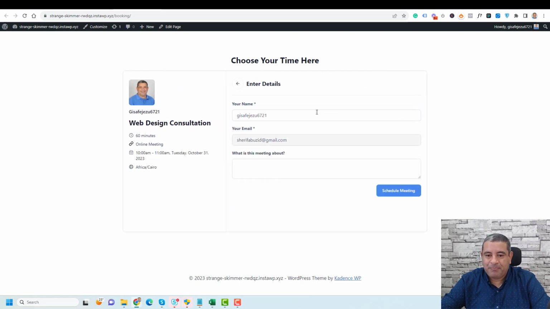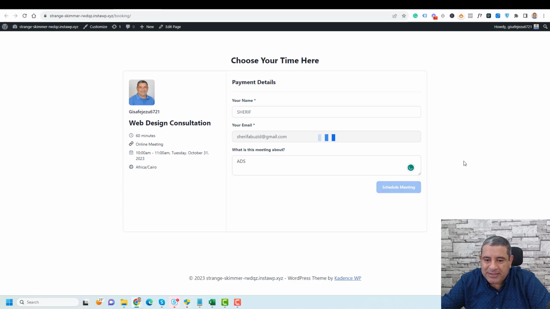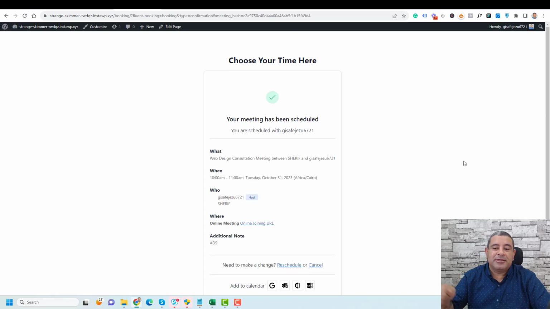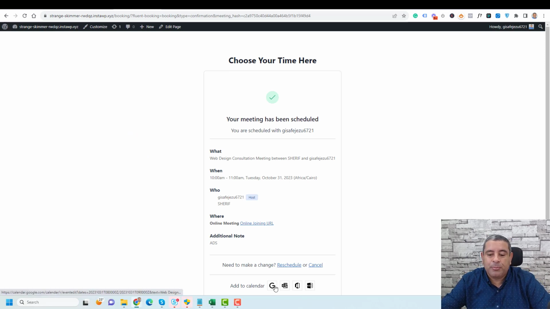and click next, add their name. So let me add a name here, add their email. Because I'm logged in, I can't add my email. And add a description, or I can ask them any question I'd like, and then click schedule meeting. And now I will be redirected to a new page where I can add this to my calendar.